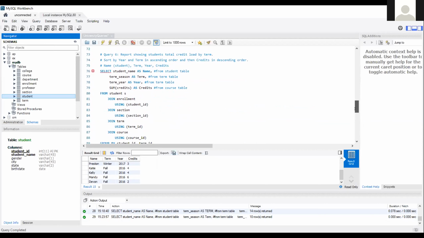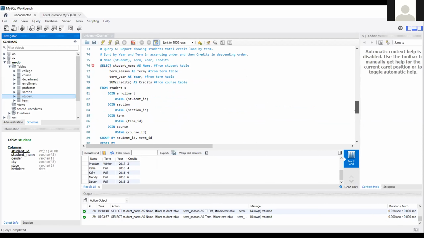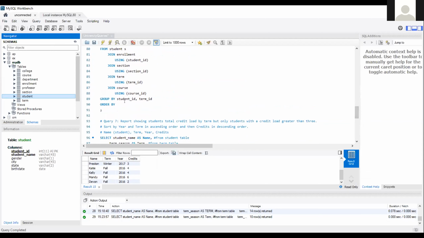Student total credit load by term. Sort by year and term, and then credits. Okay, so you're going to order by year, and then by term, and then by credits. And can I use an and in there? No, you're going to use commas. Okay, but that's not going to work because you need the column names. Oh, that's right.